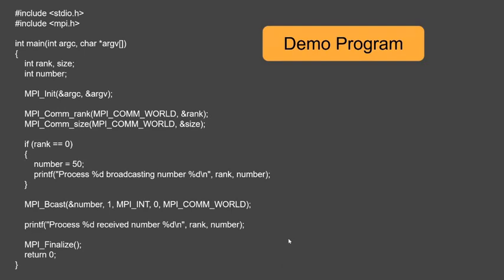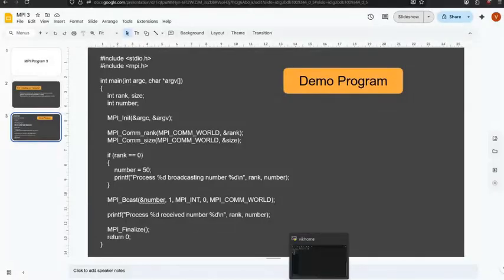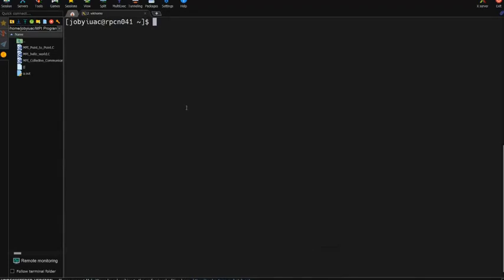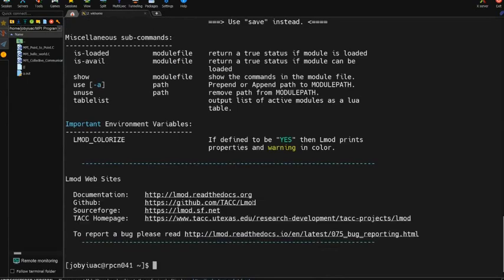Okay, so let's get to a live demo of this. Currently I'm logged into an HPC node and I am inside the RPCN, which is basically a CPU node of the HPC. The HPC I'm working on is HPC Param Rudra. So let's load up a few modules. I need Open MPI 4.1.6 to use MPI.